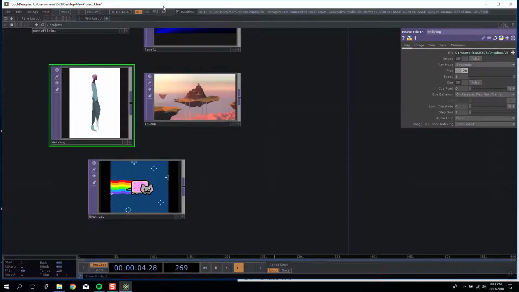Touchdesigner will dynamically understand that we want to, by default, see our video at the correct playback rate, and it will work out what our current frames per second is, what the frames per second of the video is, and then do some sort of quick maths to work out how many frames it should play a second of your video to play it back at the correct rate.